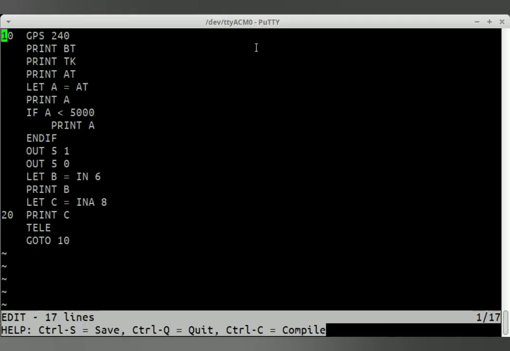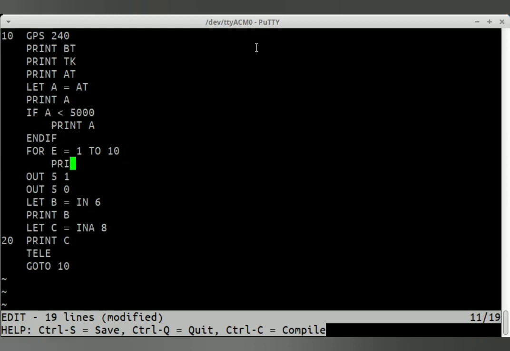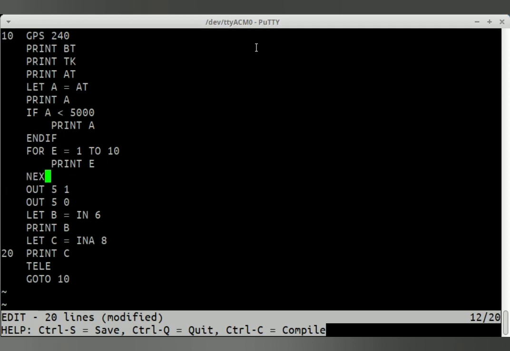Now, there was one thing also I wanted to add here to the program, which was a for loop, just to demonstrate that as well. FOR E = 1 TO 10, PRINT E, NEXT E. So all that adds is a loop with the E variable going from 1 to 10.